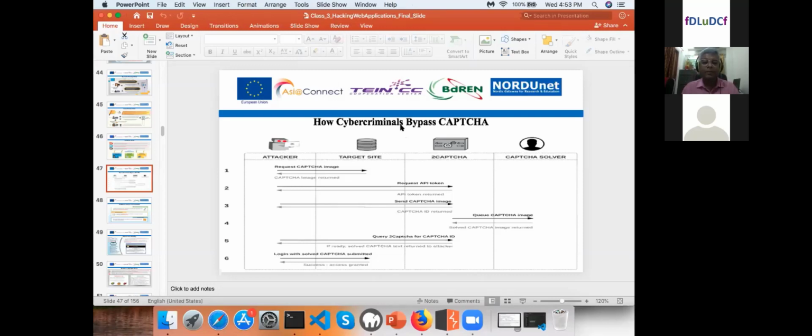Mr. Pradeep Kumar Das asks: can HTTPS resolve the session hijacking attack? In certain cases HTTPS can resolve it, but in 100% of cases it is not possible. The attacker is very intelligent; they can attack HTTPS.